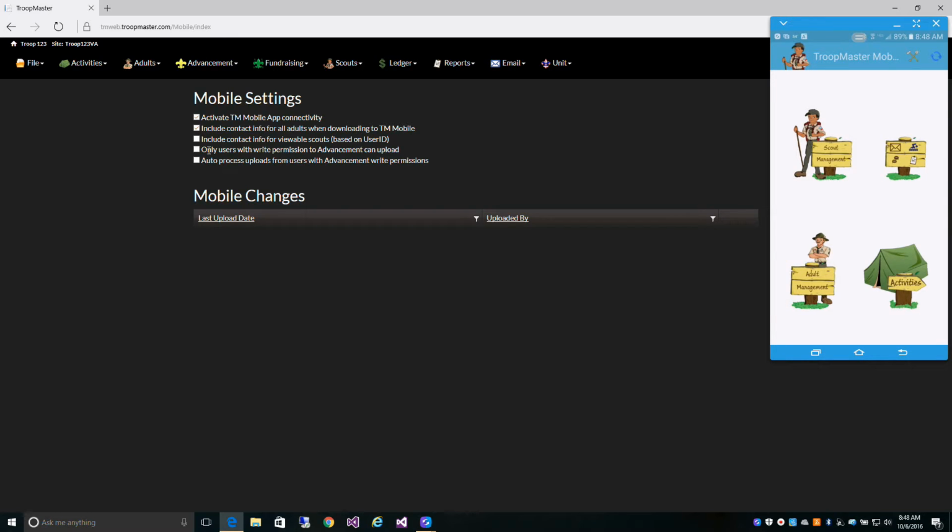Only users with write permission to advancement. So if you wanted to lock it down so users that have read-only access to advancement can't upload, you can check this box. Otherwise, if it's unchecked, then they can make changes. They can submit advancement rank requirement dates, merit badges, partial merit badges, and then when they sync, you'll see them here in this list waiting for your approval.